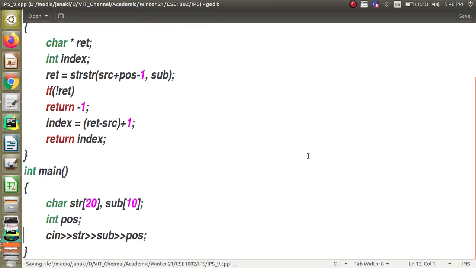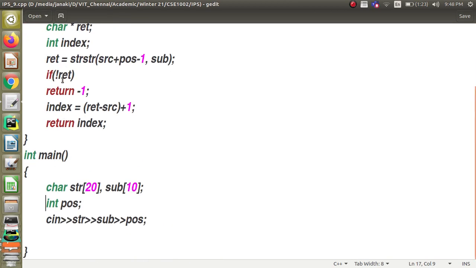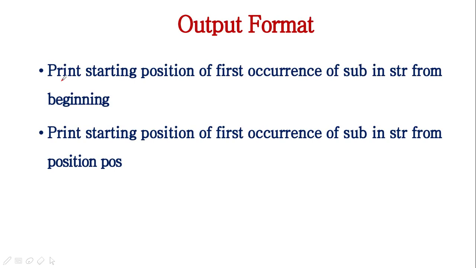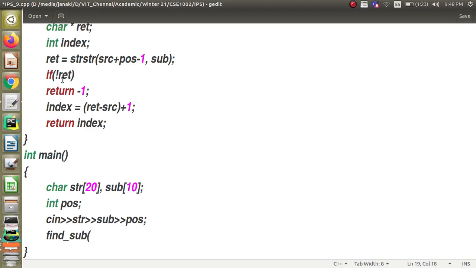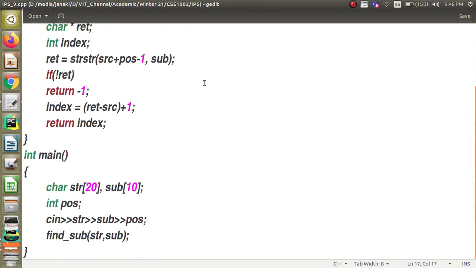All three things are read from the user, and then you are going to call the function find sub, which is the name of the function. As per the output format, it wants the position of the first occurrence of sub in str from the beginning. From the beginning means you will not pass the third argument, so str comma sub. When you call it like this, the default value of pos will be used, so the search is from the beginning. Pos is -1, so there won't be any change in the source.